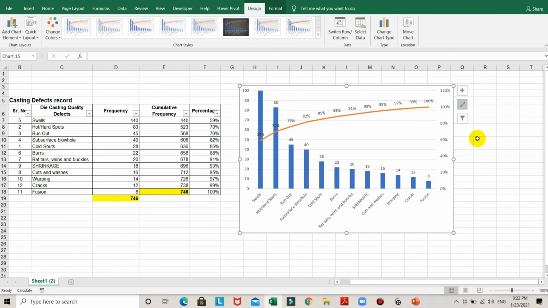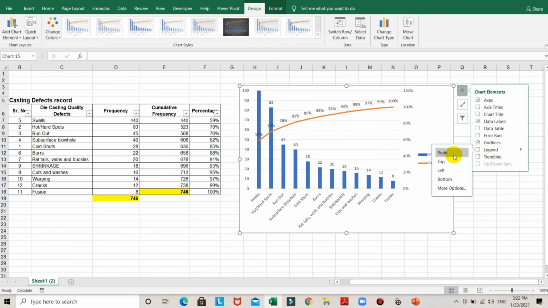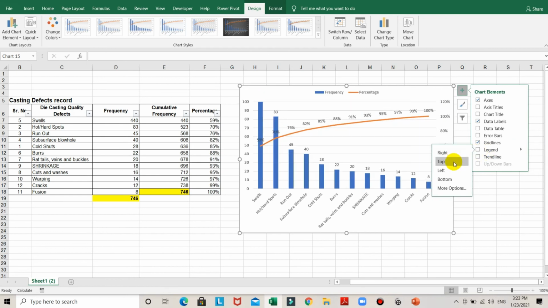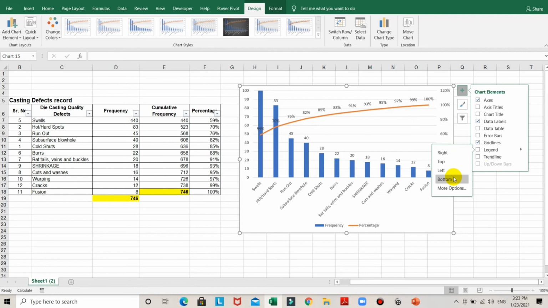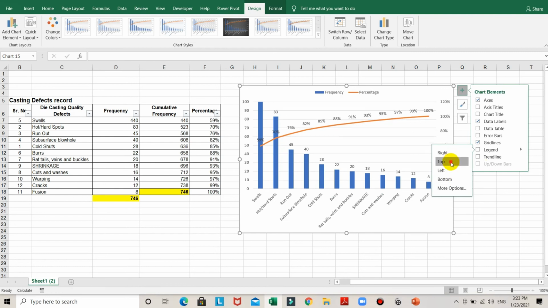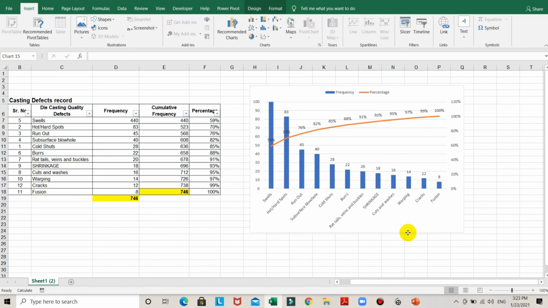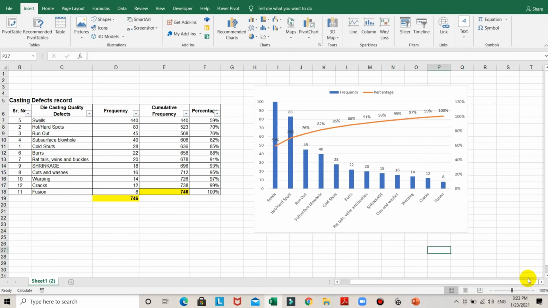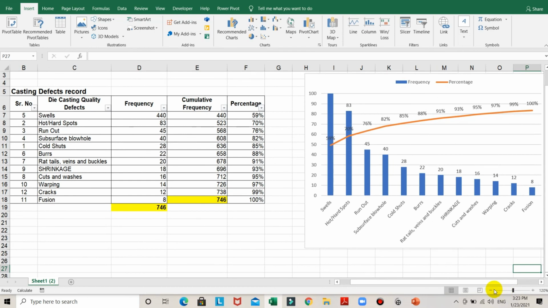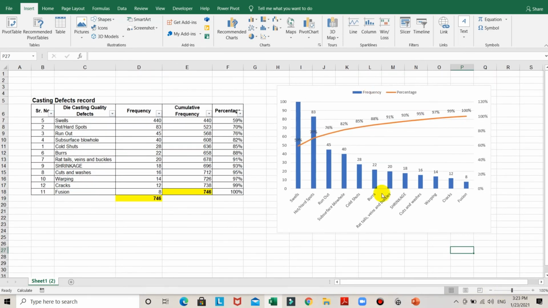One more option we'll see here: we'll add the legends, and again you have options on the right, on the top, on the left, on the bottom. I will just select the top. In this way you can create this Pareto chart.